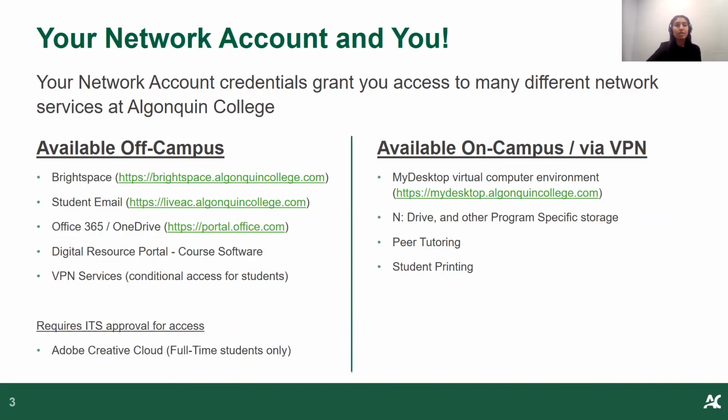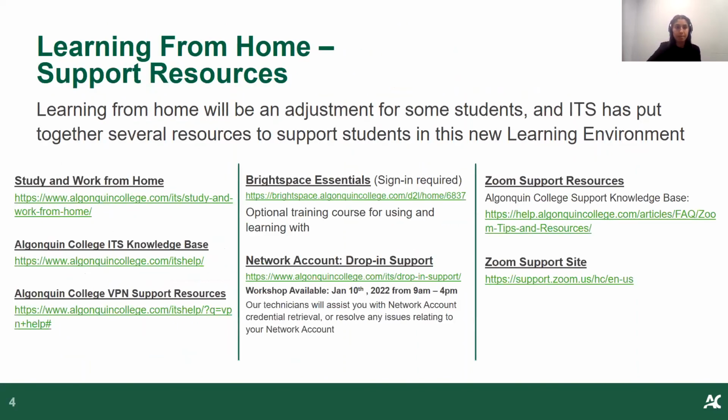At Algonquin, there are different kinds of applications. A few applications you can access on campus and off campus, but a few you can only access on campus. If you want to access those applications off campus, you have to use VPN. Applications available off campus and on campus are Brightspace, Student Email, Office 365, Digital Resources, VPN, and Adobe Creative Cloud. There are applications like My Desktop, N-Drive, Peer Tutoring, and Student Printing. You require VPN if you want to access these applications off campus.